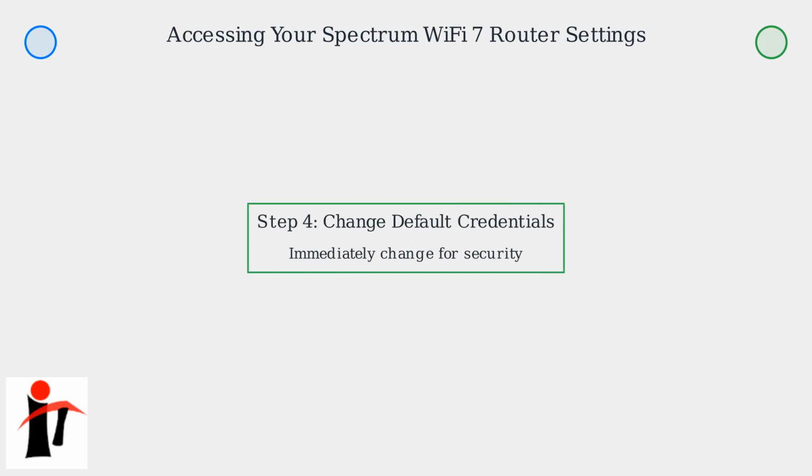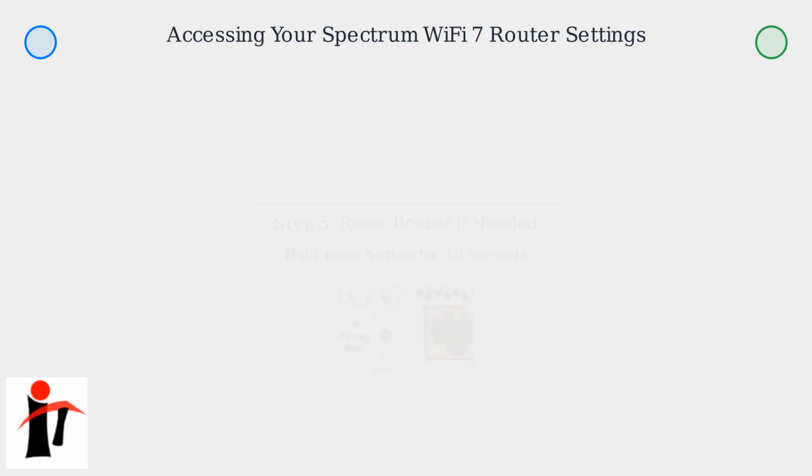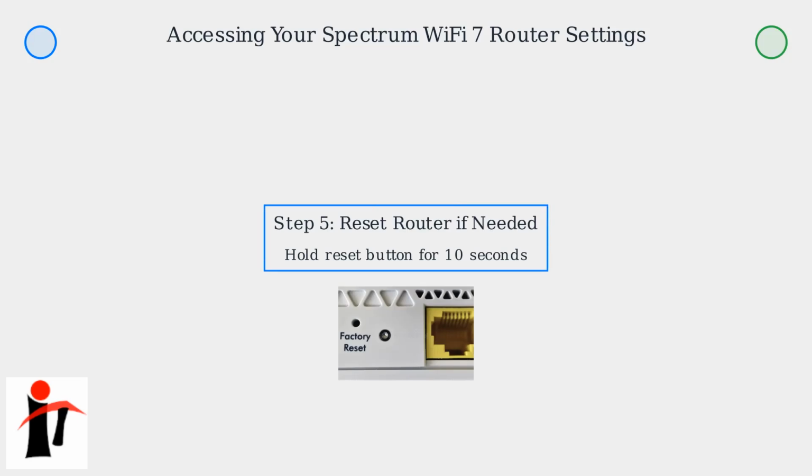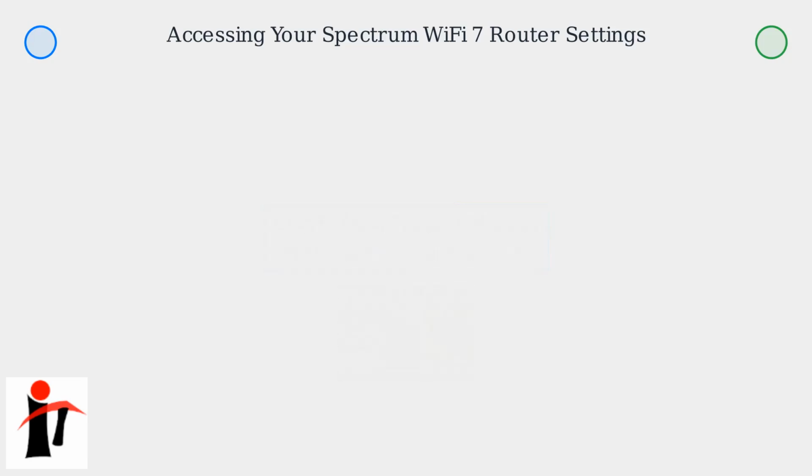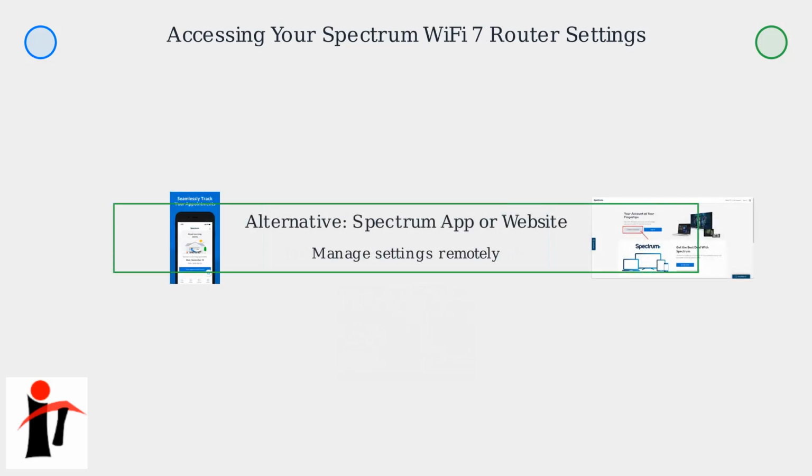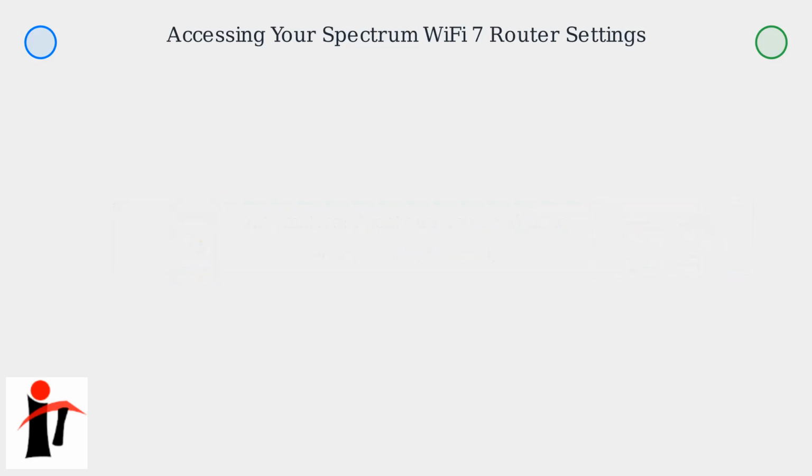Immediately change these default credentials for security. If you can't access the settings, reset the router by holding the reset button for 10 seconds. You can also manage some settings through the Spectrum app or My Spectrum website.